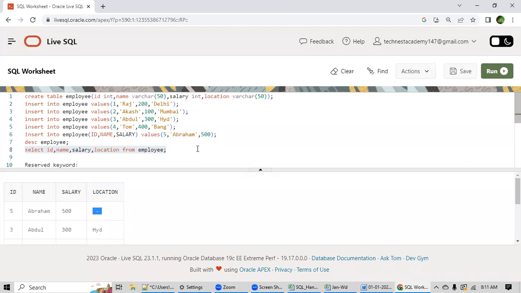And in your interview, I'm very sure at least one or two questions the interviewer will ask you from NULL, so you have to understand that. As of now, we have two syntaxes: INSERT INTO employee VALUES, and second, INSERT INTO employee (ID, name, salary). Correct. Okay, you are right.